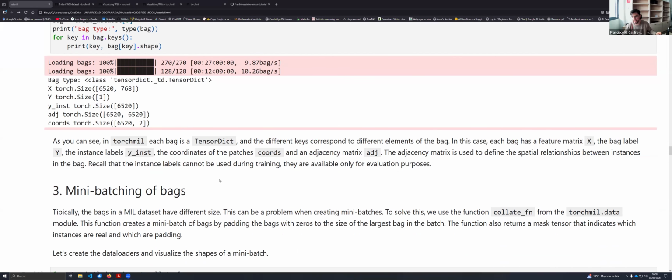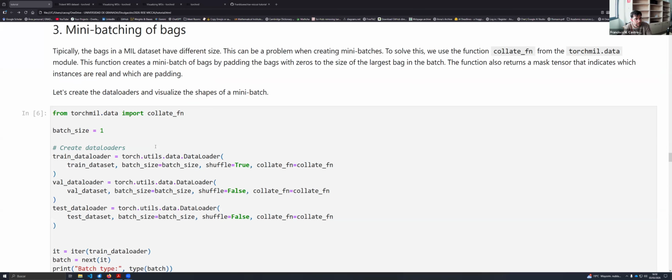And the next step is to do mini batches, or do batches of bags. As you can see here, we're going to be using batch size equal to 1 in this notebook. But if you want to train with large scale data, you will want to use batches of data.